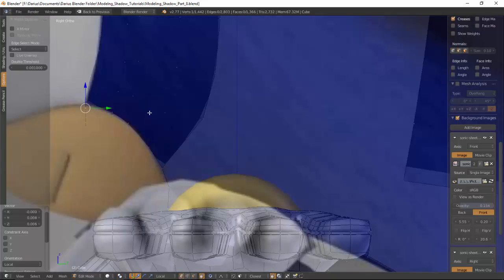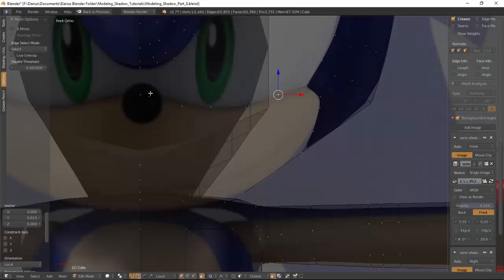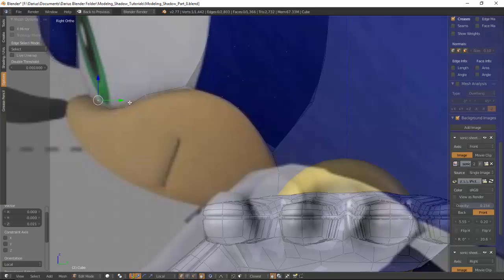Right, so this needs to be all the way here. And then some of these other vertices can be moved up and matched properly. Sweet. Okay, so that looks alright from both angles.